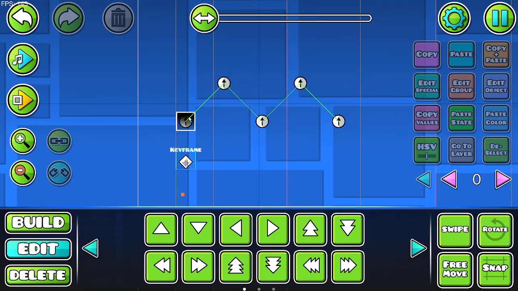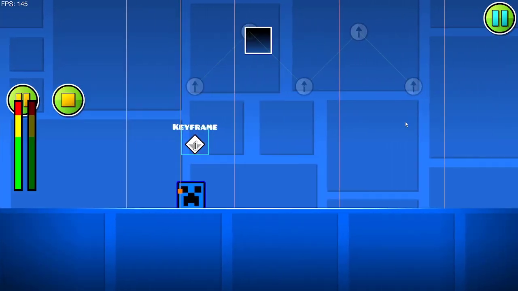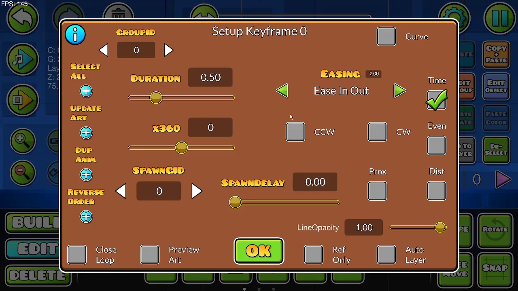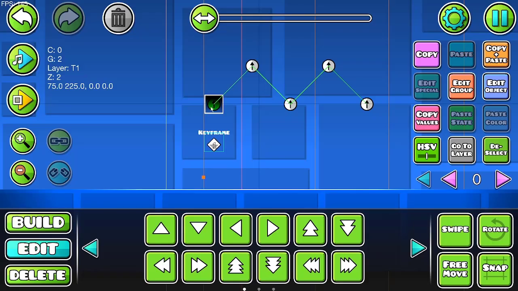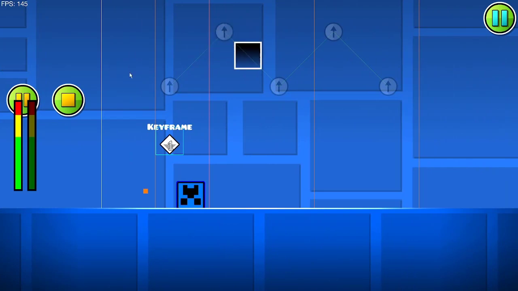You can give this a full easing like this. And duration is the amount of time you want it to take to reach that next frame, like 2 seconds. It's going to take 2 seconds for this to hit this keyframe.